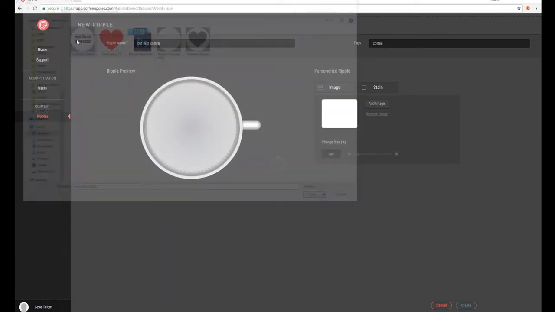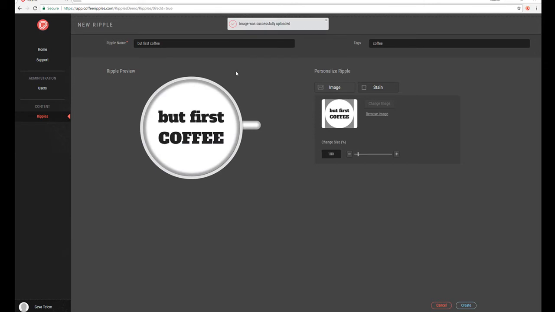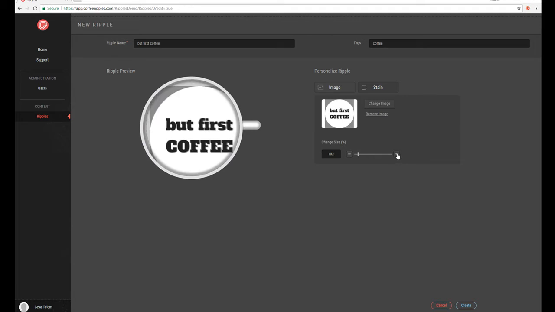Once the image is loaded, you can adjust its size using the plus and minus buttons and preview the ripple size in the cup. For best results, we recommend watching our previous tutorials on how to create ripple graphics. You can find the links in this video's description. Once you finish designing your new ripple, click the Create button in the bottom left corner of your screen.